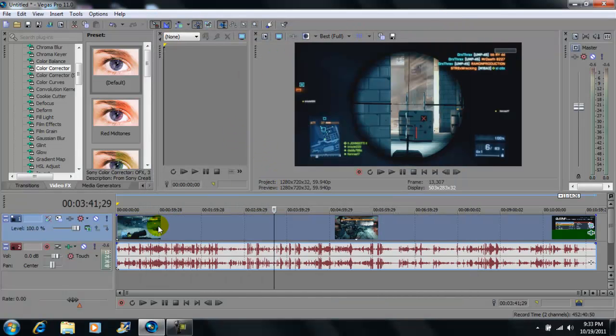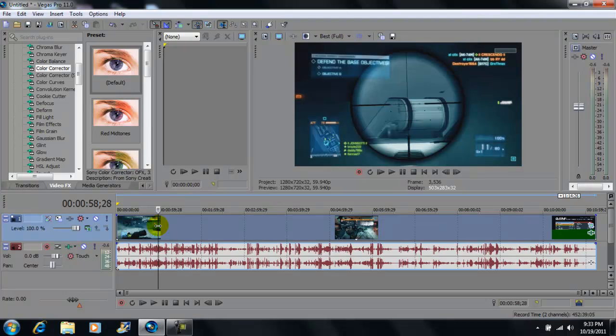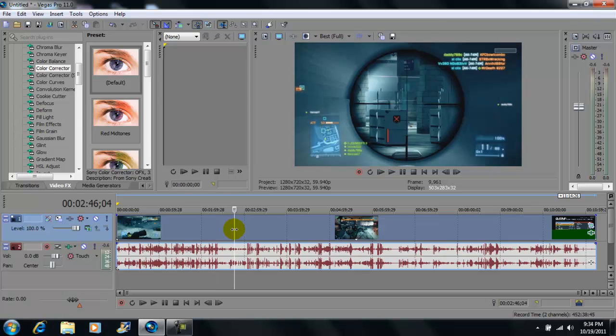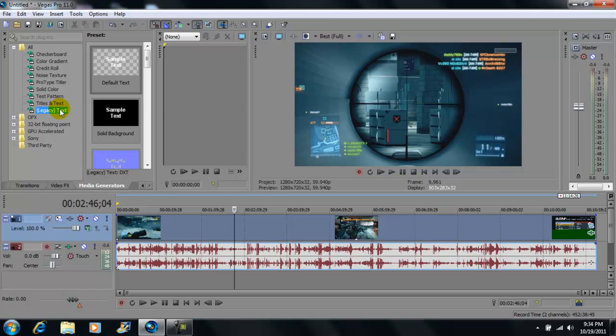So basically, the timeline looks the same to me like it does on Vegas Pro 10. You go to media generators, the text and all that's basically the same like in Vegas Pro 10. Then you have your title and text now. You have your animated text you got to your montages. Kind of cool. Double flash.